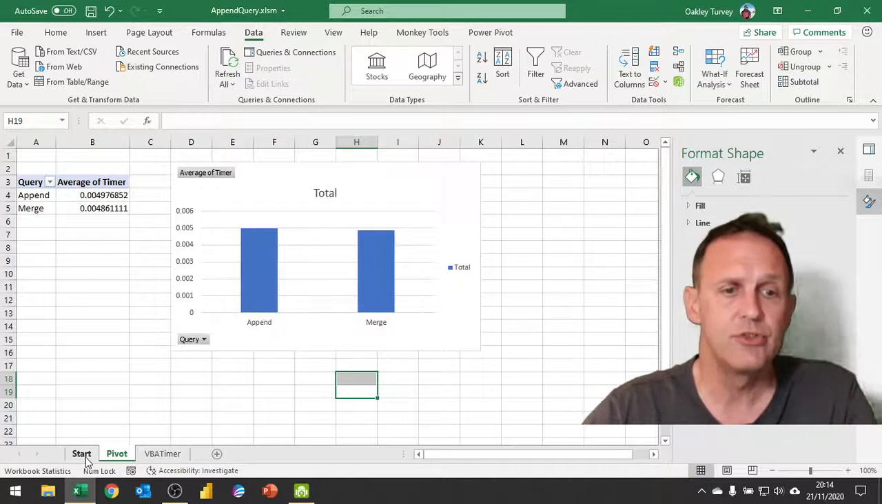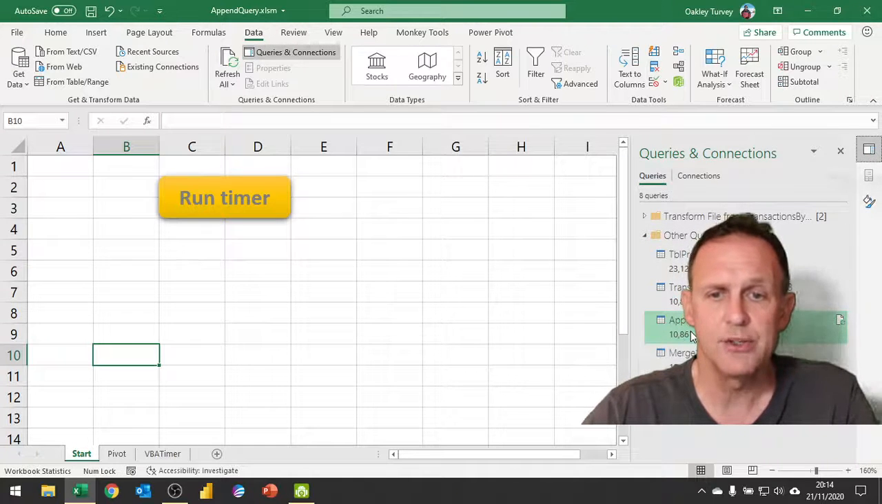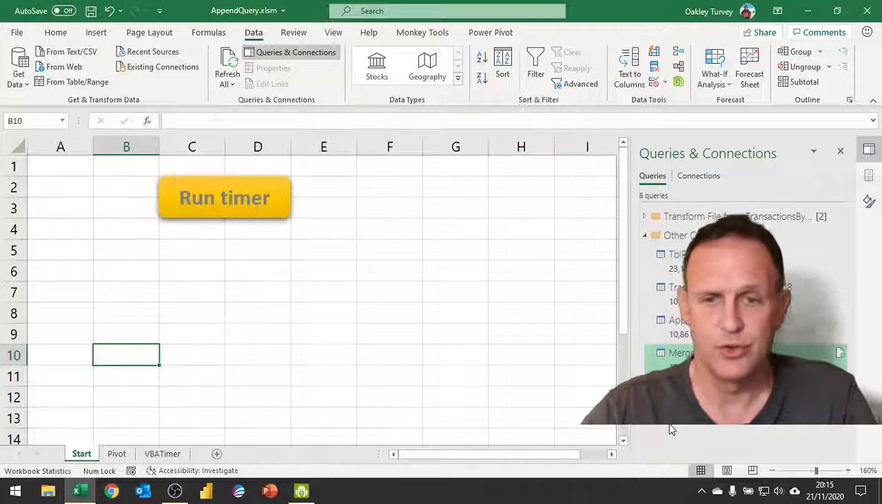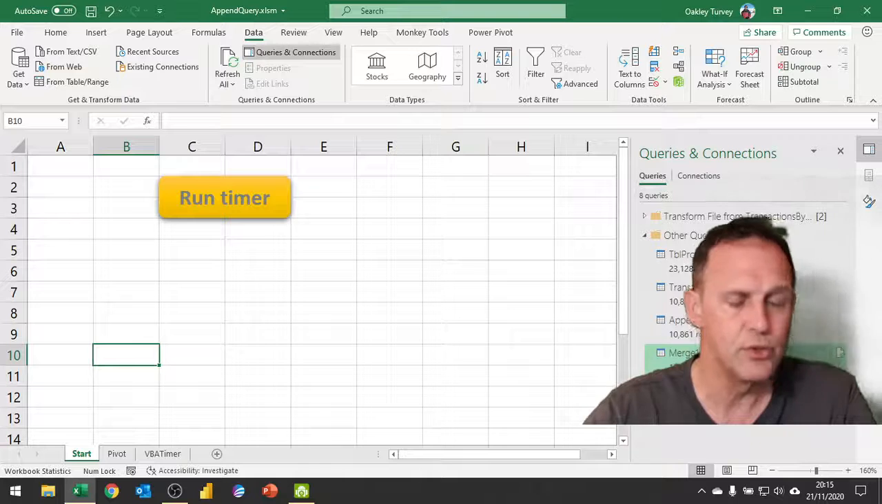However, it's not significant. And to be honest, if you understand one of these better than the other, then frankly that's the one you should use. Or if you find it quicker to write one than the other, then that's the one you should use.